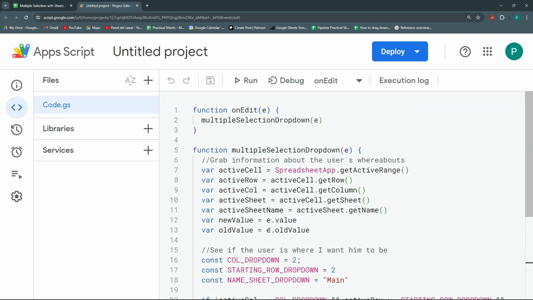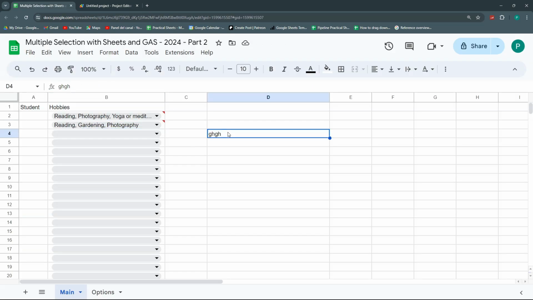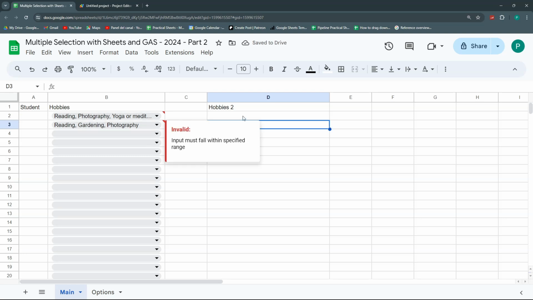And now let's start with the variations. The first variation, a lot of you have asked me, is that I have another column. Let's say I have hobbies 2, and I also want to apply this. So the first thing I want to do is to apply this drop down also here.